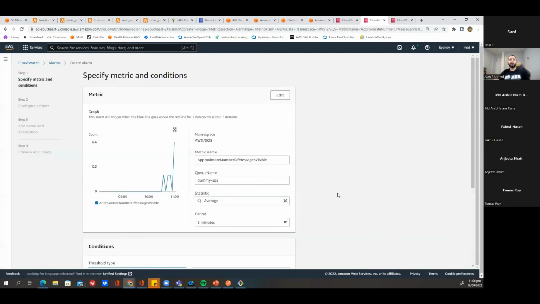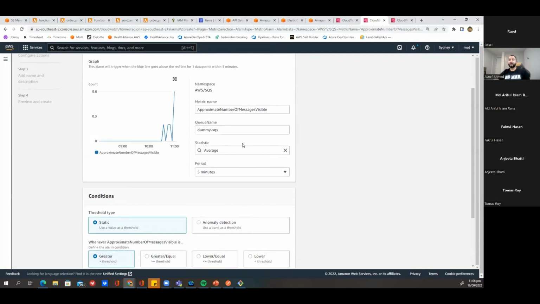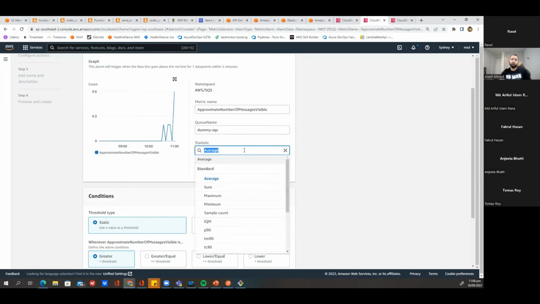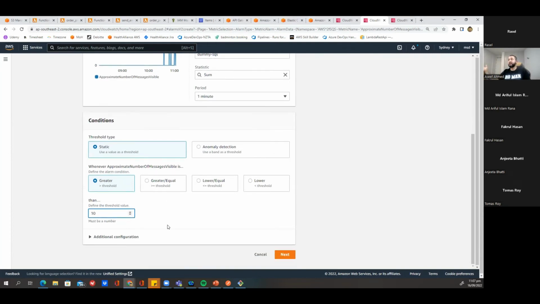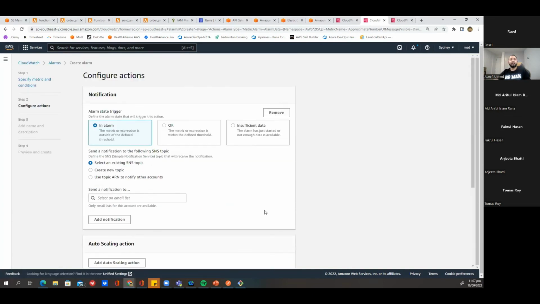So select the metric. I will define the criteria now. What is the criteria? We want the number of messages available in 1 minute, so I will select sum. So the number of available messages in this SQS for 1 minute, if it's greater than, let's make a smaller number, if it's more than 10, then we will increase the number of tasks. So I will select next.